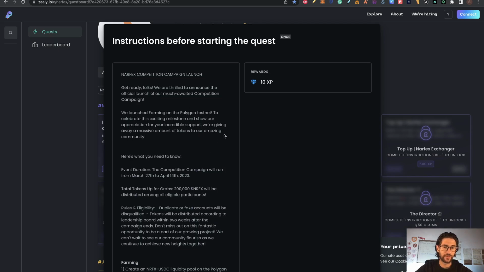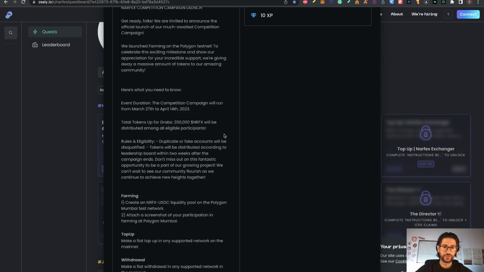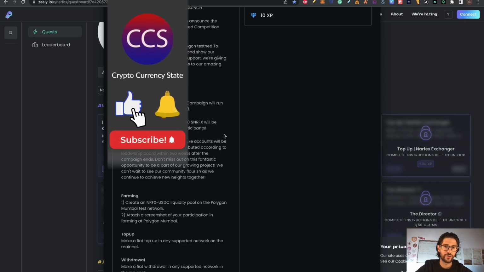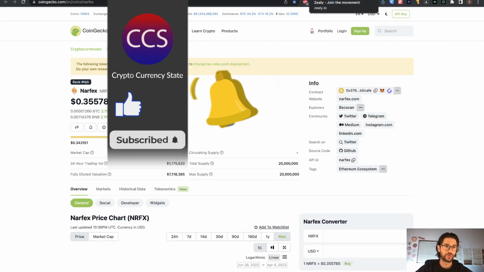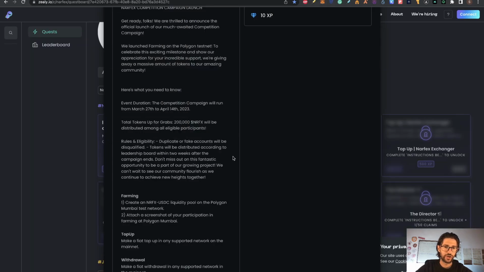The event is from the 27th of March until the April 14th. So you still have 10 days in order to complete all this. The total amount of tokens on this distribution is 200 NRFX tokens. So you can see this is the actual value that CoinGecko has. So we are talking about $100,000, a little less at these prices. But remember that we have ones in $1.20.